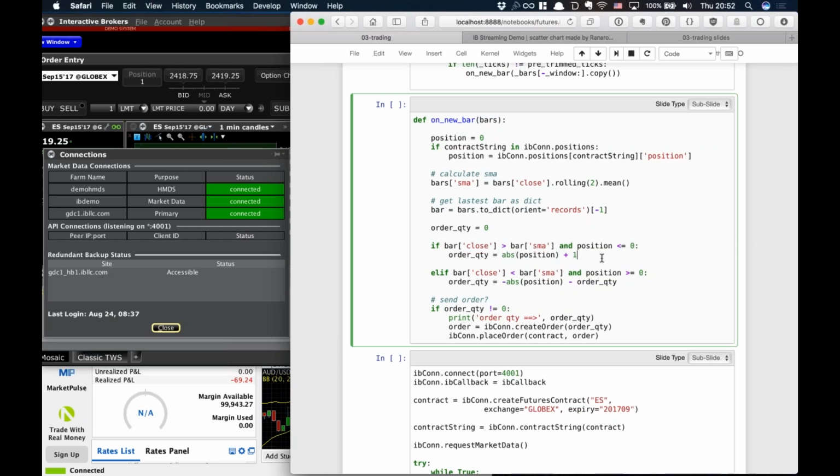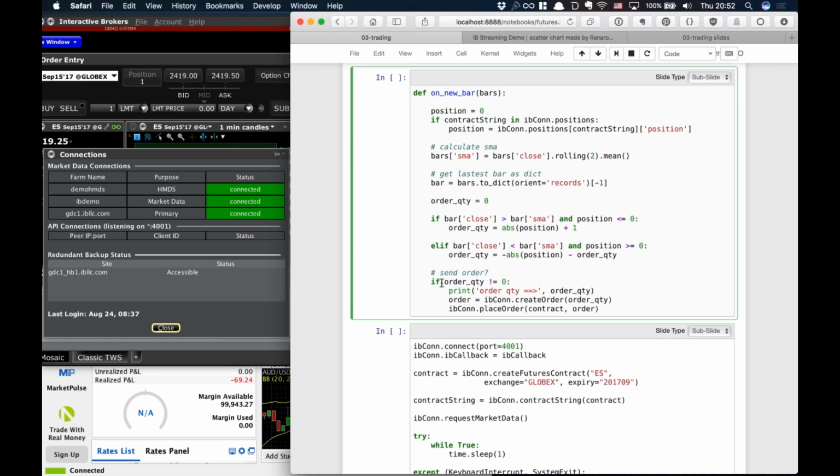Of course, if the close is under the moving average and the position is flat or +1 or long, then I'm going to do the opposite. I'm going to set the order quantity to -1 or -2, depending on whether or not I was long. So if there was a decision and the order quantity is not 0, I'm just going to enter into a position. Okay, it's going to be crazy here.